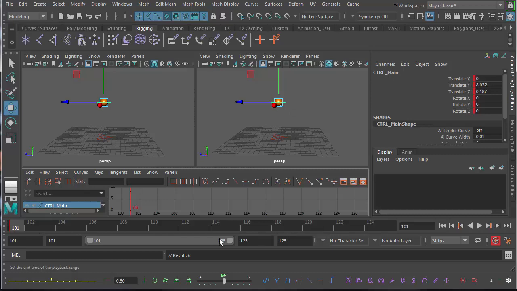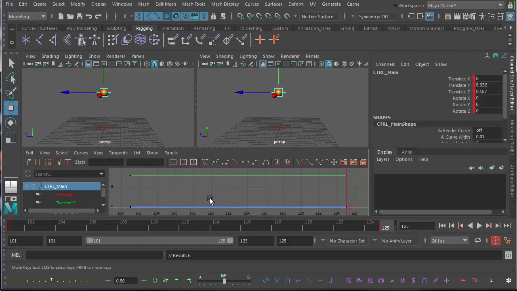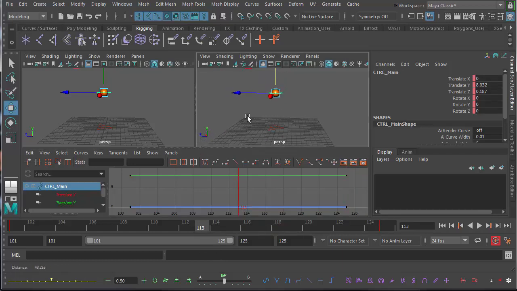channel box. And I can go ahead and go to frame 125 and do the same thing, press S. And now you'll see keyframes appear in the main translates on the ball. Now, if I go to frame 113, I can set another keyframe with the ball on the ground.